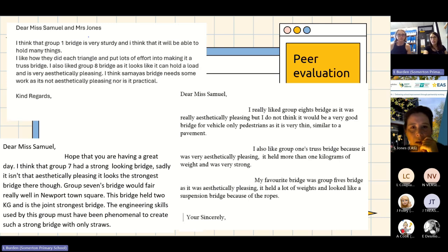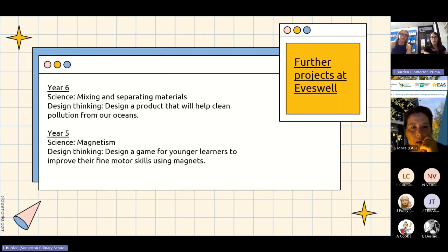Since then, I've done another one where our science was looking at mixing and separating materials. So we had a mixture, and the children suggested methods of inquiry to separate them. And then the design thinking project was looking at water, so looking at problems with water around the world. And their final design was a product that would help clean pollution from the oceans.